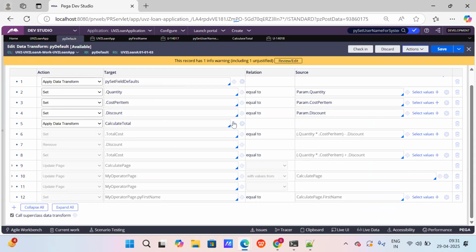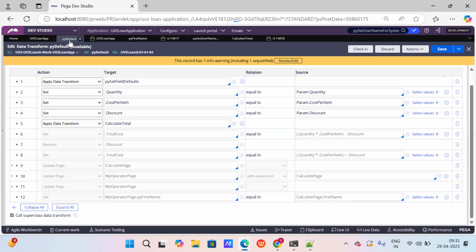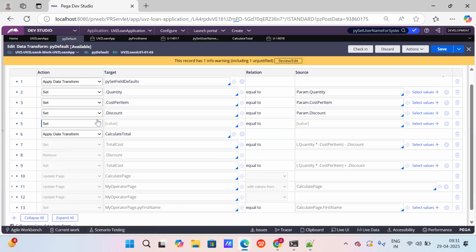Now I don't want to calculate like this. If I want to have it with respect to parameters, you can do it. There is nothing wrong. We can achieve this functionality: total cost, quantity into cost per item minus discount. Okay. Now let's see the requirement got changed. My requirement says that if he is a premier customer, now I'm setting a when condition, add sibling below.